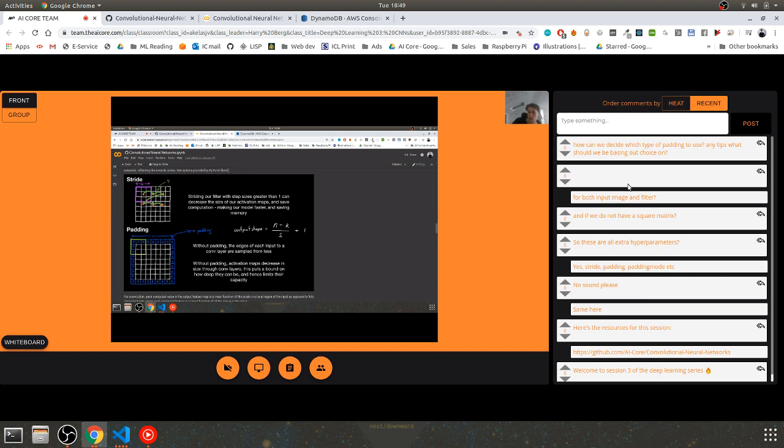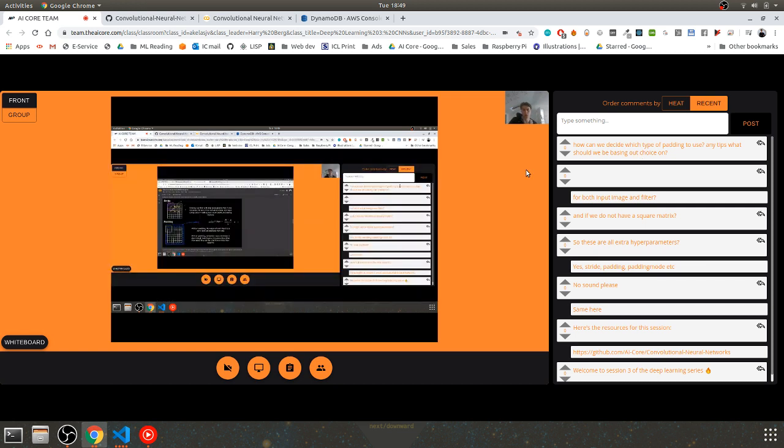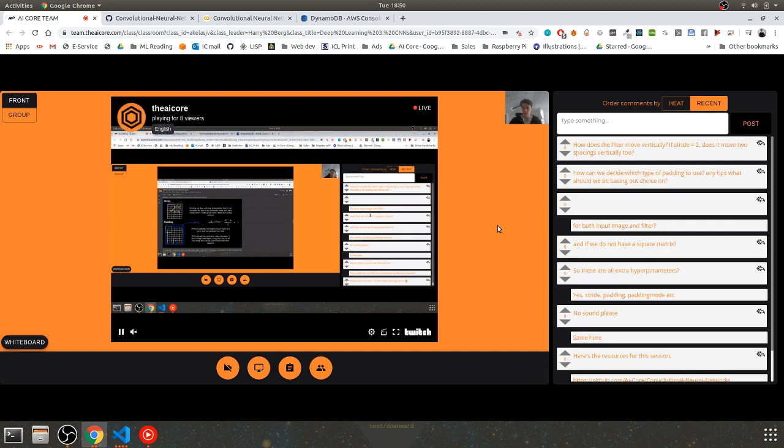How can we decide which type of padding to use? Any tips on what we should base our choice on? I don't really have any tips. I don't think it's that deep. There are probably more important things to worry about, like your model architecture, like the actual number of layers and such. But I'm sure it's out there. If anybody else knows that, please chime in. I don't have too much experience playing around with different types of padding. But please find out for yourself and let us know.